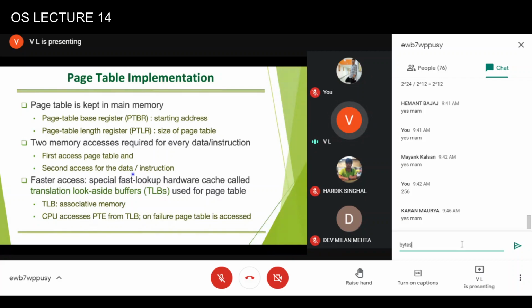And these two accesses can be time consuming. So faster access can be achieved by making use of a translation lookaside buffer, which is a kind of hardware cache, an associative memory. In one lookup you can gain information about where the corresponding physical page is located, and because it is a cache, it is faster than the memory.